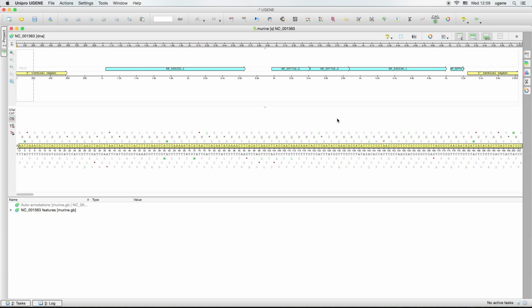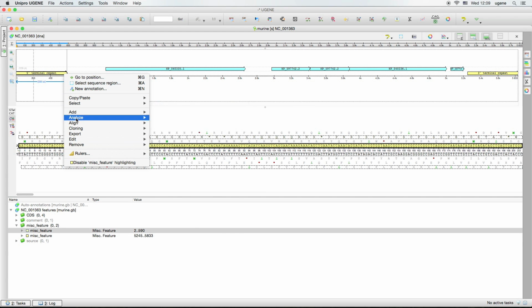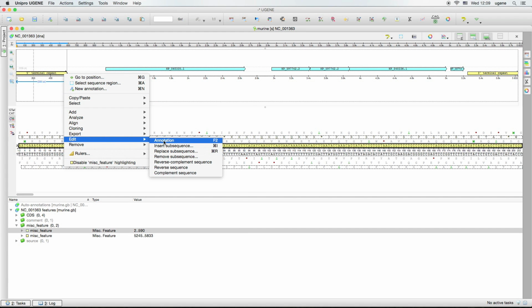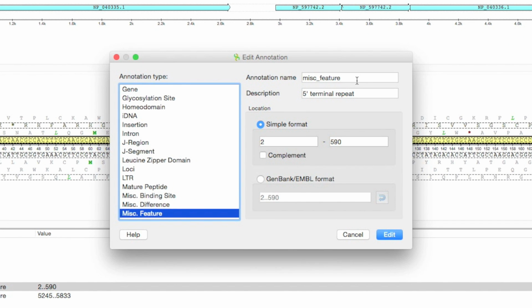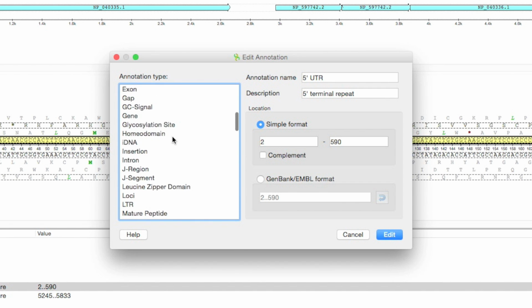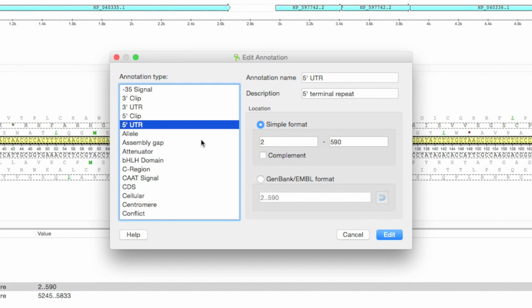There are a couple of minor improvements in the sequence view that are worth mentioning here. The editing of annotations was improved. Along with the modification of annotation name and annotated region, you can now change an annotation type as well. For example, let's change the 5' terminal repeats annotations type from MISC feature to 5' UTR type.